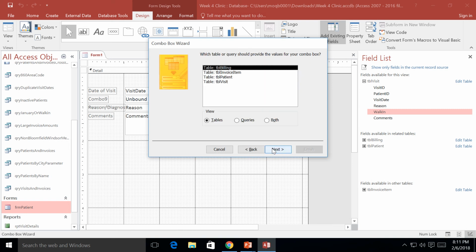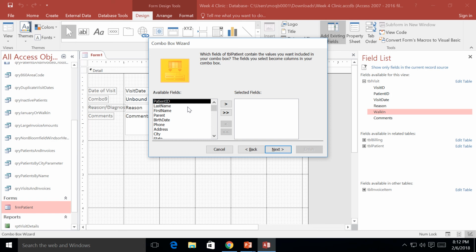Then we'll go next. So now it is asking us to select the patient ID, but from which table? So the patient table. So we'll go to the patient table. I'm doing the second underline, which says adding a combo box to a form. So I want to do combo box wizard and then go to the patient table. Next. Now it is asking me to select the patient last name, the patient first name, and patient ID.